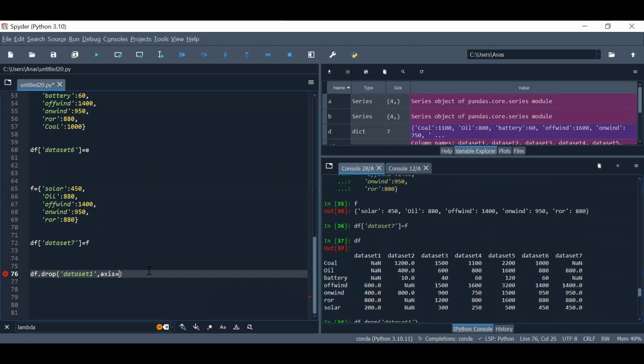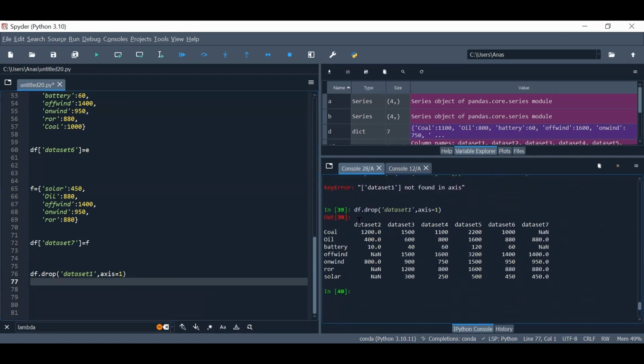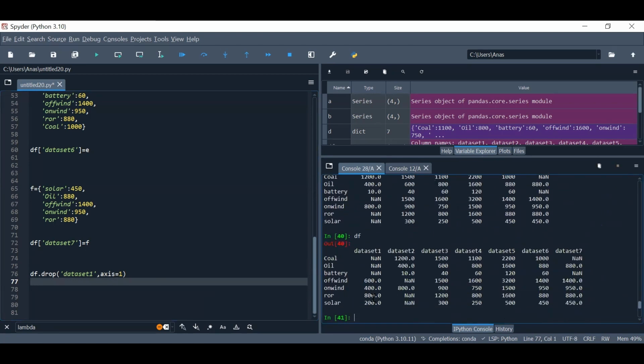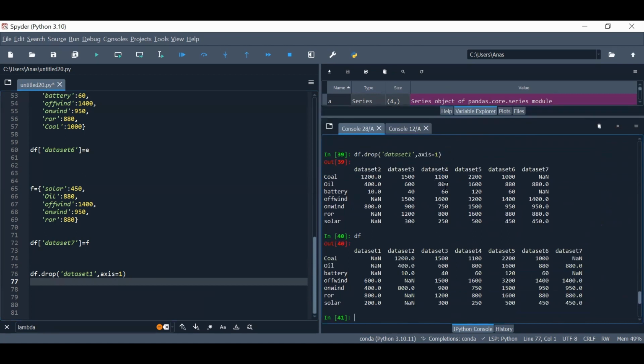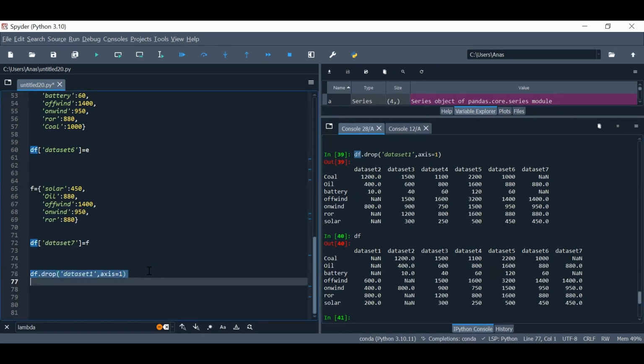And we said previously that axis, in case it was not defined by the user, the default is 0. So if we say axis 1 and execute it again, now we see that dataset 1 is dropped. So what's the difference? Here you see it, because we did not say df equals, so we did not assign it, we just executed it. Then we see that it was not dropped. So dataset 1 was not dropped.